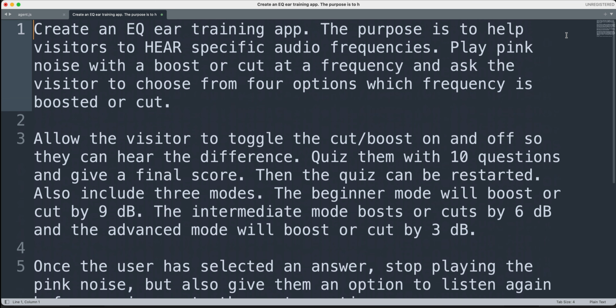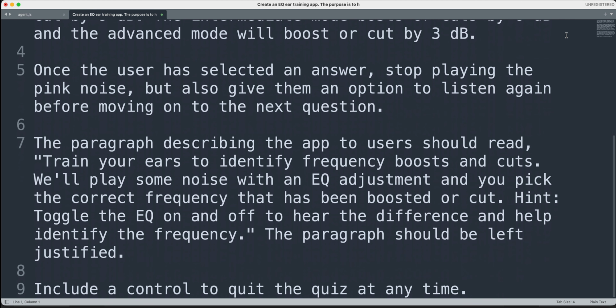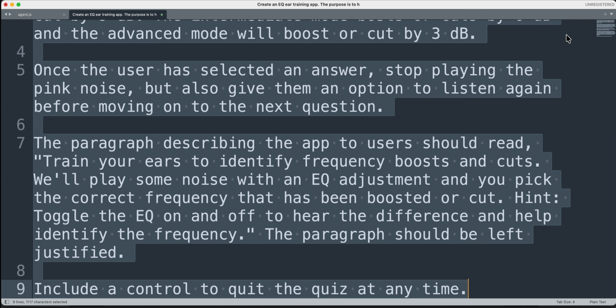The idea here is I want it to create an EQ ear training app. The purpose is to help visitors hear specific audio frequencies. And what I want the app to do is to play pink noise with a boost or a cut at a frequency and ask the visitor to choose from 4 options which frequency is boosted or cut. Allow the visitor to toggle the cut or boost on and off so they can hear the difference, quiz them with 10 questions, and then give them a final score, and so on and so forth. A paragraph here just with some instructions for them. Once the user selects an answer, stop playing the pink noise, and also give them a control to quit the quiz at any time. So we'll go ahead and copy that.